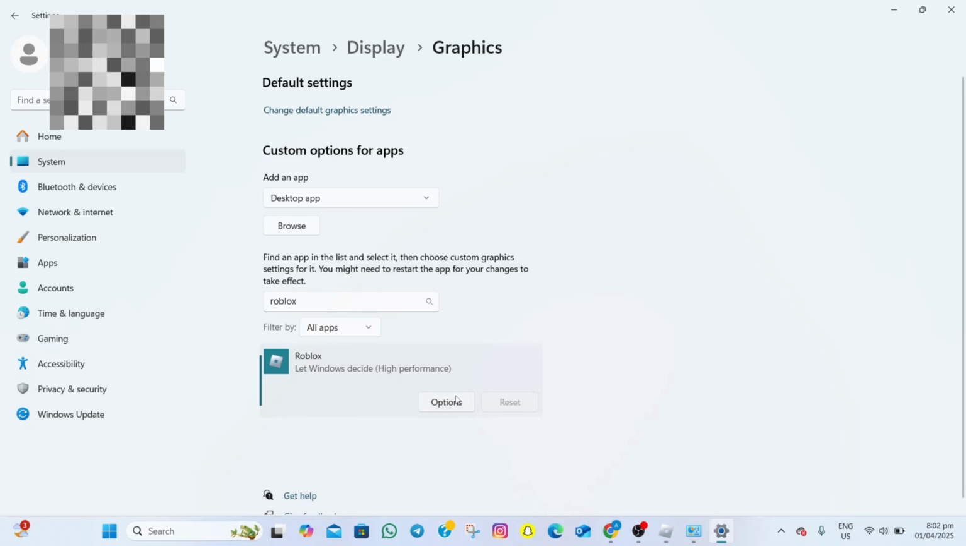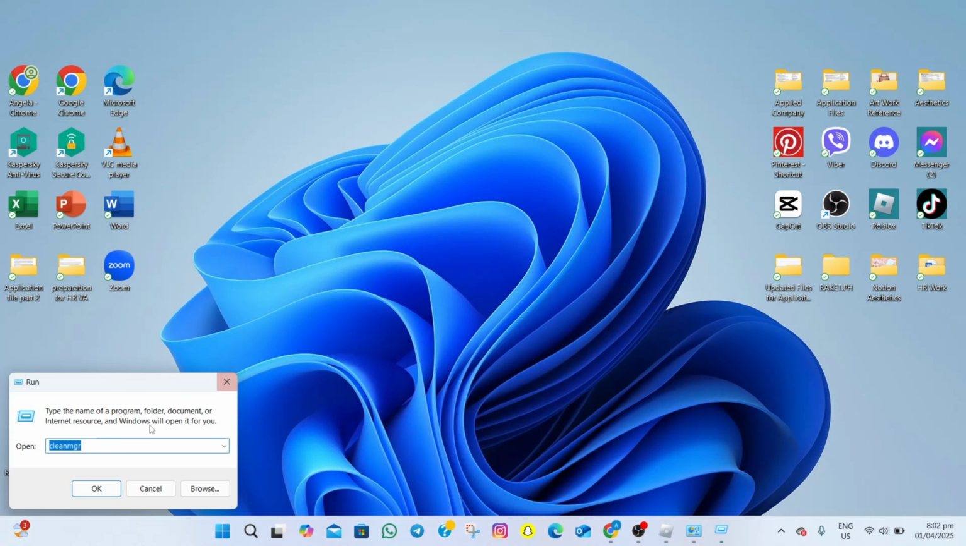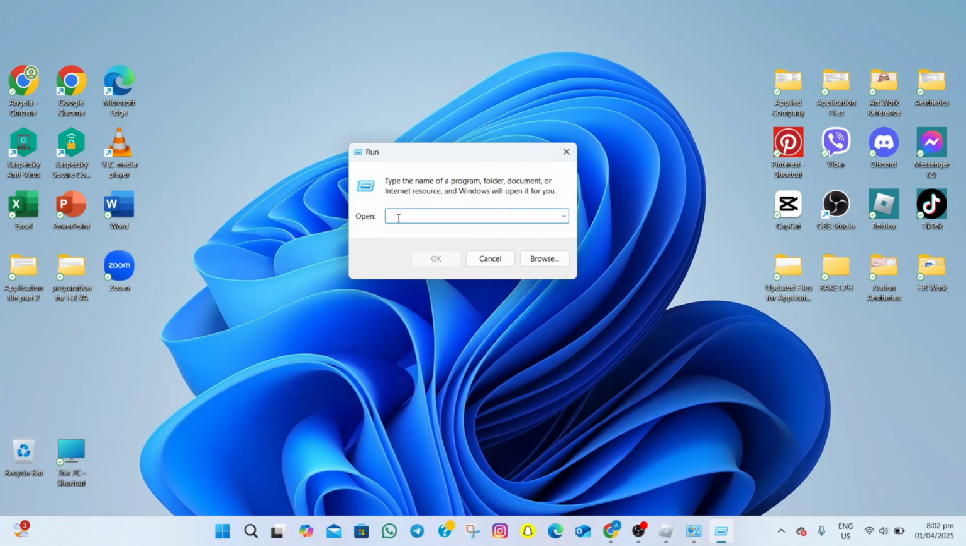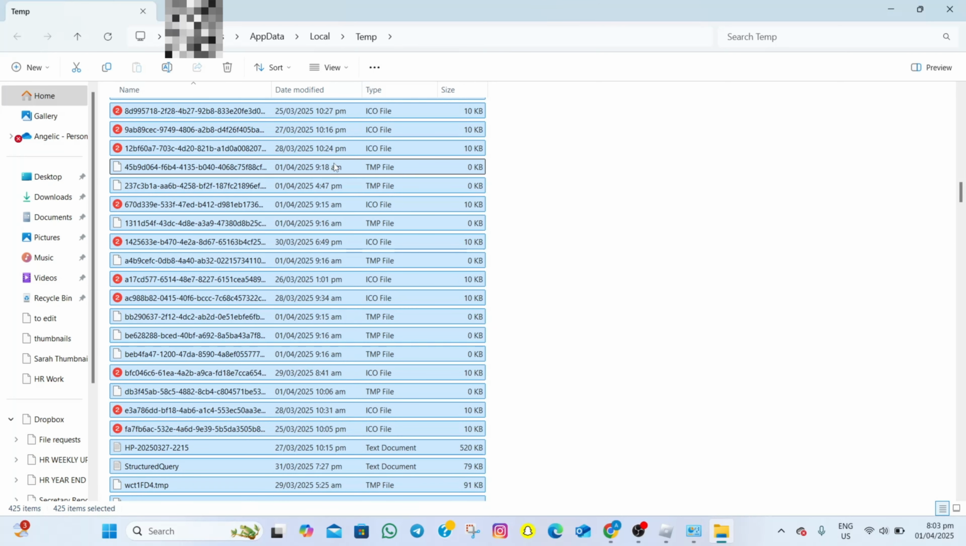And then once you're done with that, the last thing that we need to do is to go back again to the search bar, type here run, and then in here we'll have to type %temp%, and then tap on OK. After that, it will automatically show us all the trash that we have on our PC. What we need to do is to select all of this, and then on top you will see this trash bin. Simply tap on this to delete all the trash that you have on your PC or laptop.